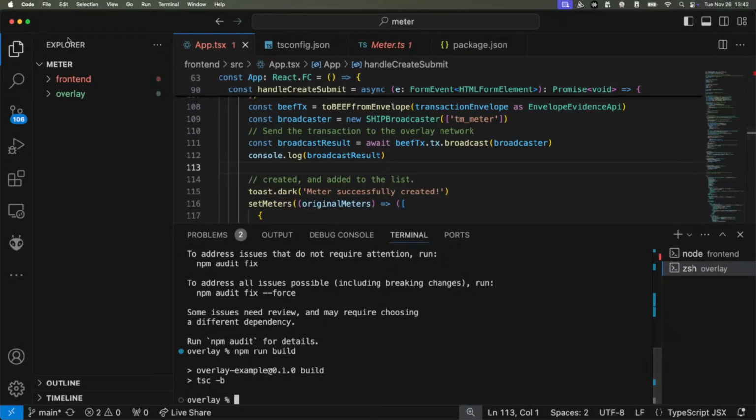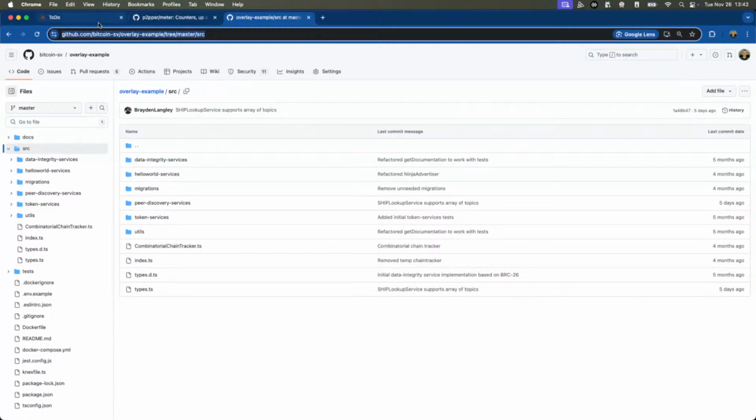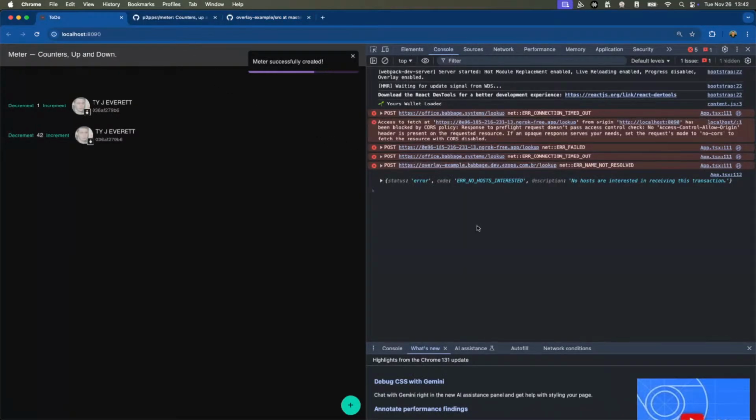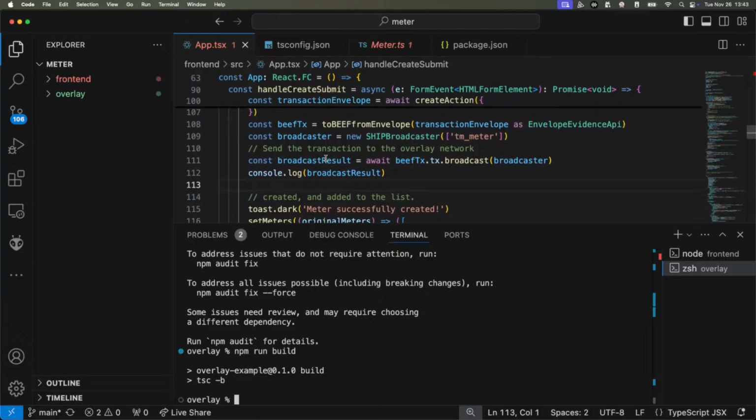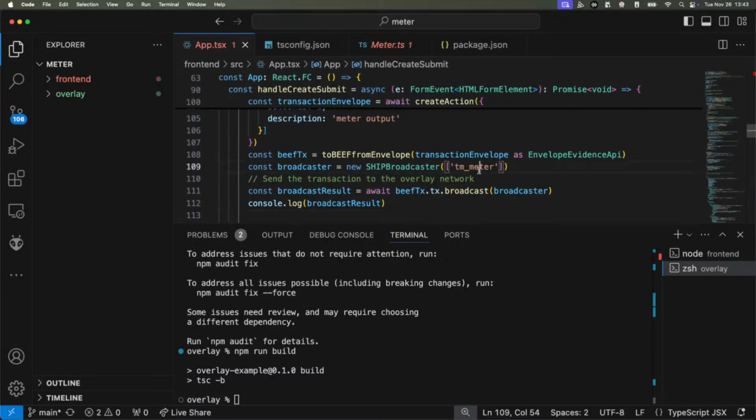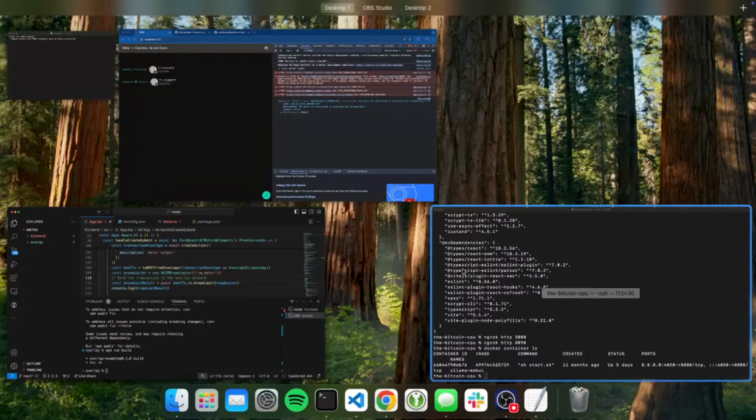And then basically what I want to do is let's go back to the UI because I started that process and I said I would get back to it here. So yeah, we can see that we created this thing, it got inserted into the system, but of course we've got an error when we tried to broadcast it because I showed you that code, and as we can tell, no host is interested in this transaction. That's because we tagged the transaction with a particular topic, in this case TM_meter, which nobody hosts yet. So we need to change that.